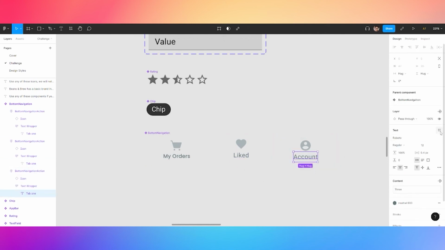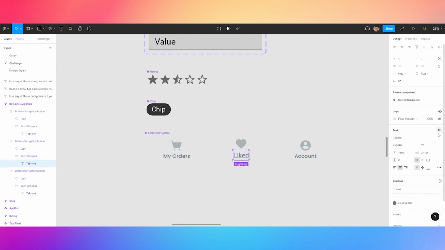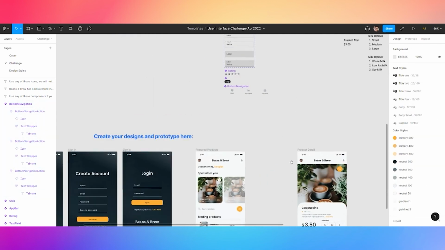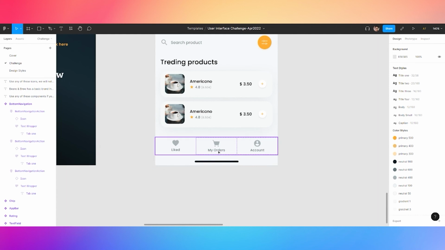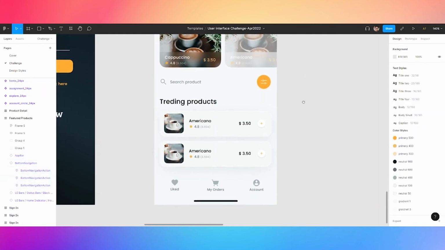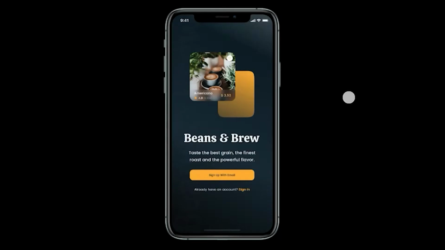I will place my orders in the middle of my bottom navigation. Let me adjust my font family, my font styles. Okay, let me put this in the middle, and I think now it's okay. Let me see. Okay, it looks pretty good. And now I think we finished. Now let me introduce the final design.